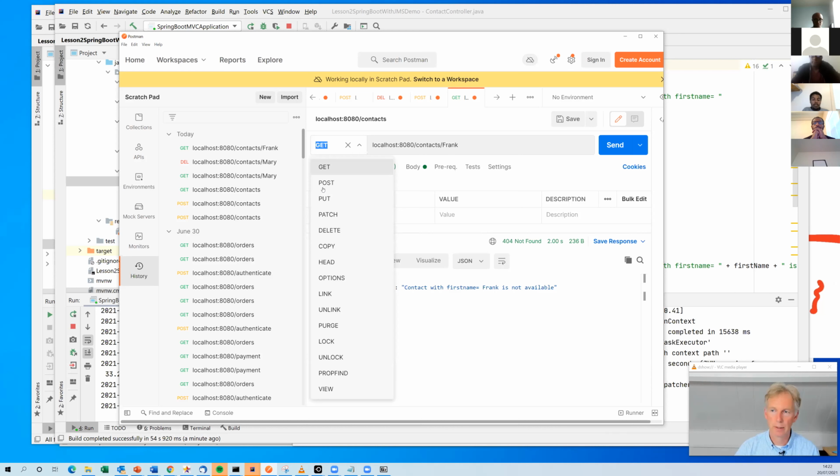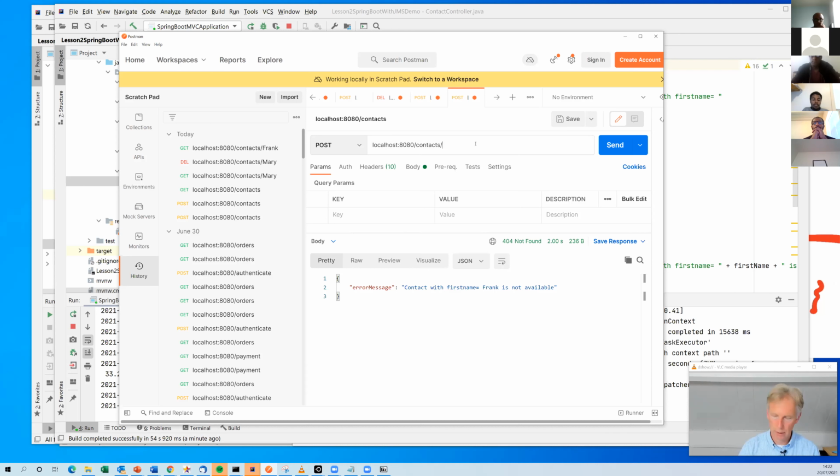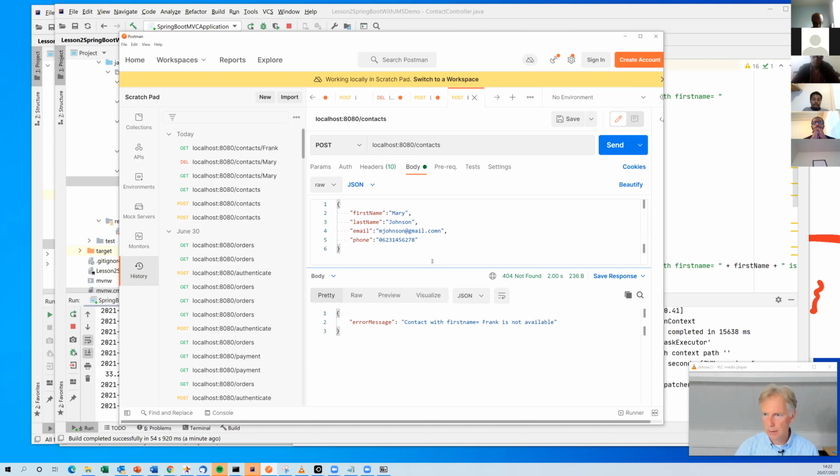So the first thing I have to do is add a contact. How do I do that? With a post. And what's the URL? Contacts. But I have to send a contact in the body. So go here to the body. I did this already, so I don't have to type it all in. So, first name Mary Johnson. In JSON, this is what I'm going to send to the server.